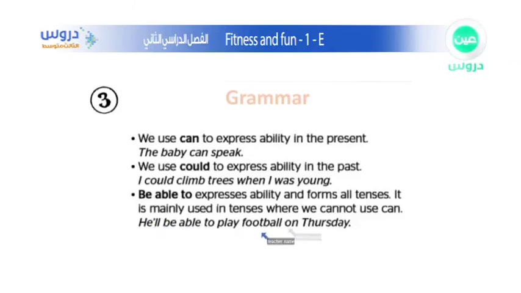He'll be able to play football on Thursday. And here, what is the tense of this sentence? Is it past, future, present? Future. Good job, Hattan. So, can we use can with future? He will can play. Can we say that? No, we can't. So, we use be able to. He will be able to play football on Thursday.